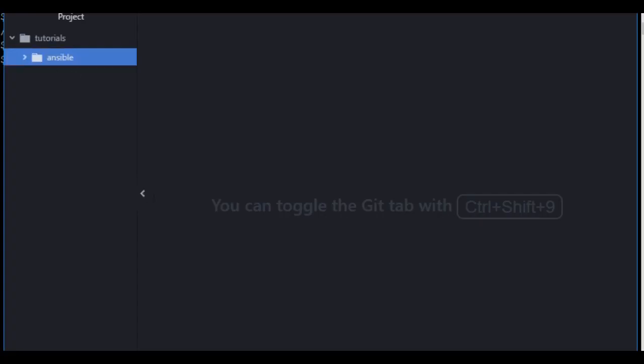Tutorial where I'm going to show you how to use Ansible. First thing to know about Ansible is how to manage inventory files. So what I'm going to do is, in the root of my working directory, I'm going to create a file called hosts.